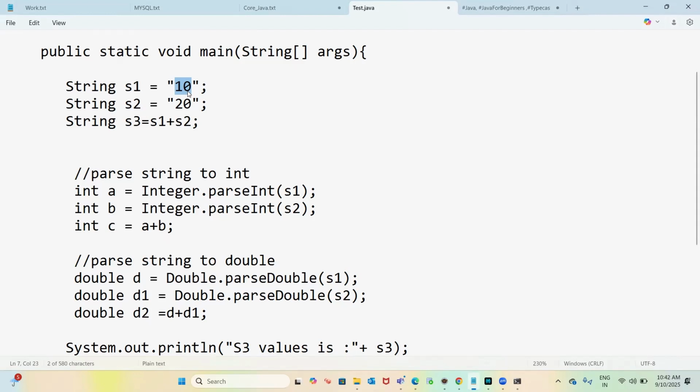This conversion: you are converting string types into the corresponding type. If you are using integer type, you use Integer, and if you are using double, you use Double. Float type also we can do: Float.parseFloat. Whatever data type we are using, you can mention that. Maybe float, maybe long, maybe any kind of type. We have many data types, right? So these are called parsing techniques.